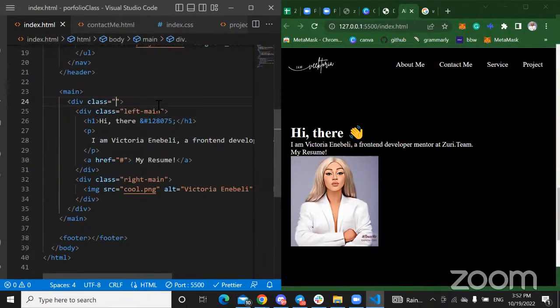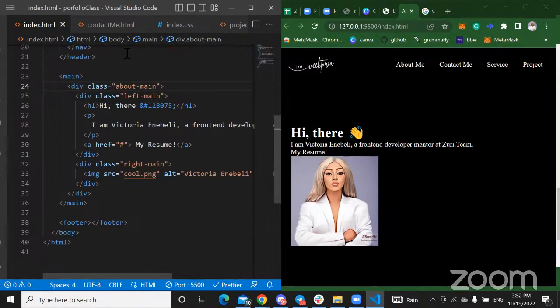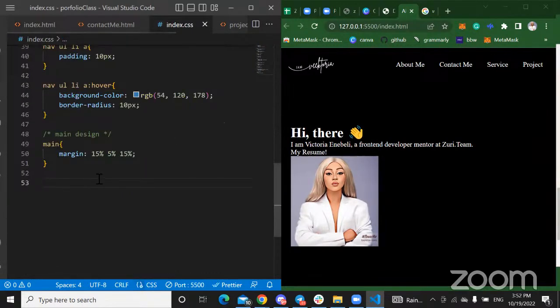So about main. And I'm going to come to index.css. I'm going to give the about main a display of flex, so it just flexes these two containers that I have inside it.